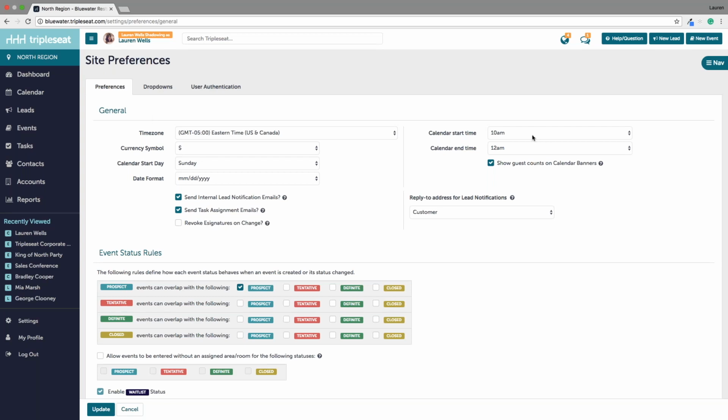Small changes that you can make in here can make the site easier for you to use and look at and visually make things more appealing.